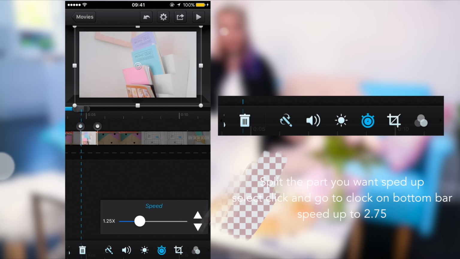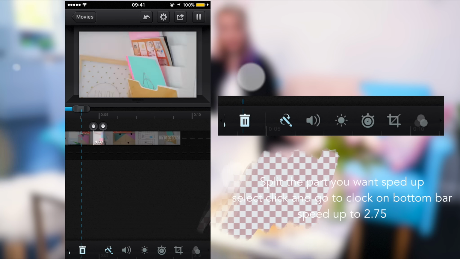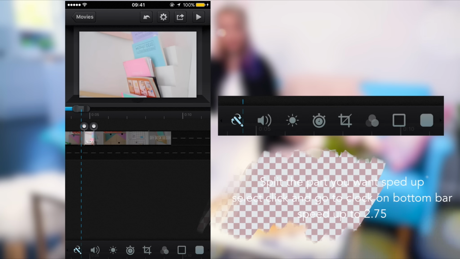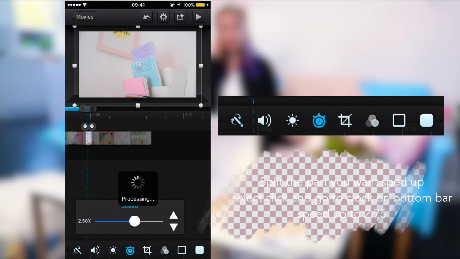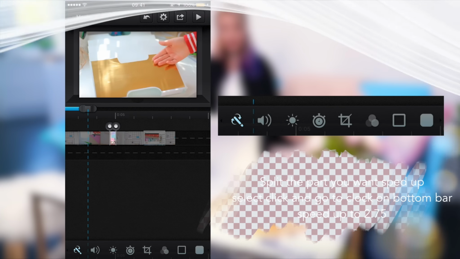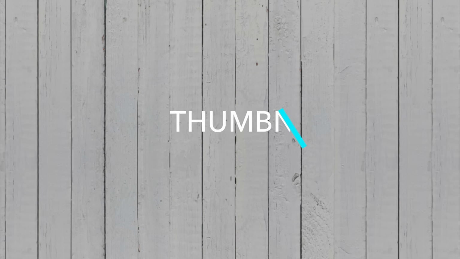And to basically speed it up, what you're going to want to do is split the clip how you want it, like which part you want sped up. And then on the bottom bar there's a little clock which is highlighted in blue, and you're going to touch that and just speed it up however you want.